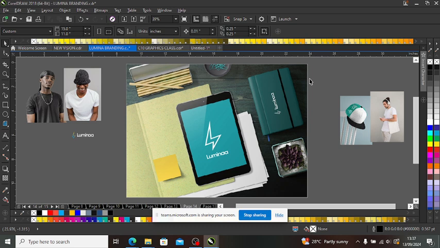So definitely we can't use perspective for this one. You can see the cap has a rounded curve. So you have to go for the envelope instead.